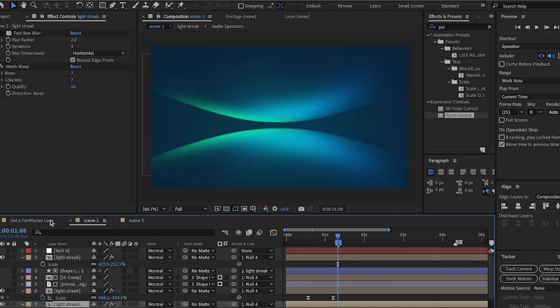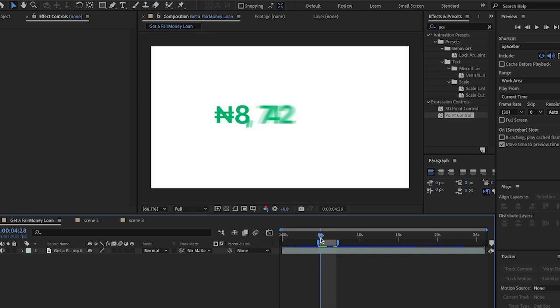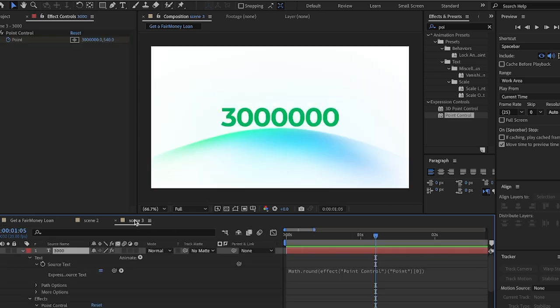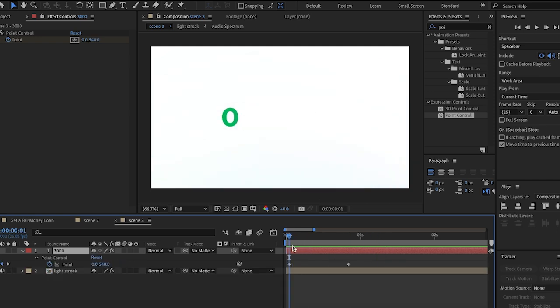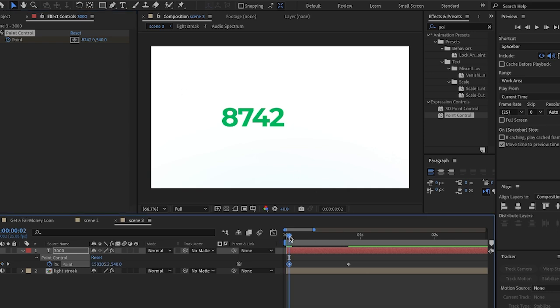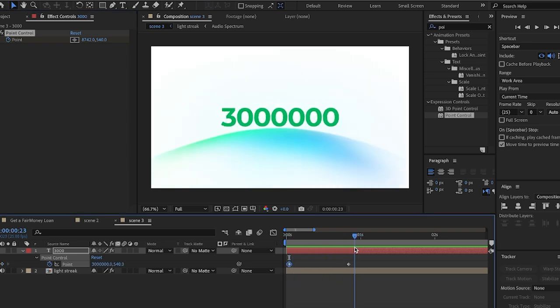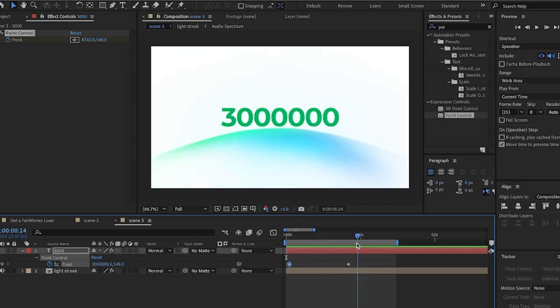So let's look at the reference. It seems to start from 8,742, so maybe I will start from there. I'll come over here, and instead of starting from 0, I want to start from 8,742. Yeah, so this is where it starts from, and then it moves. Okay, let's see how this goes. Boom, boom, boom.